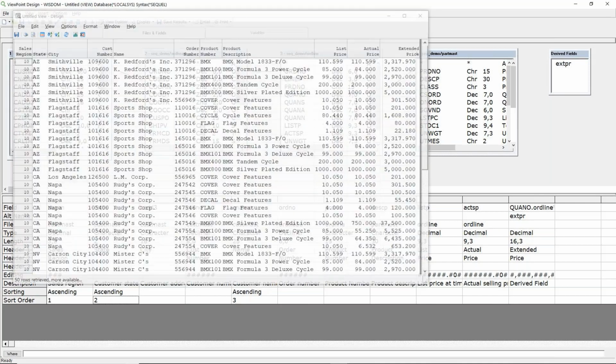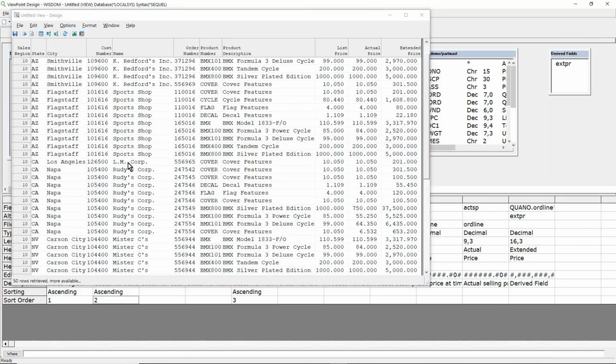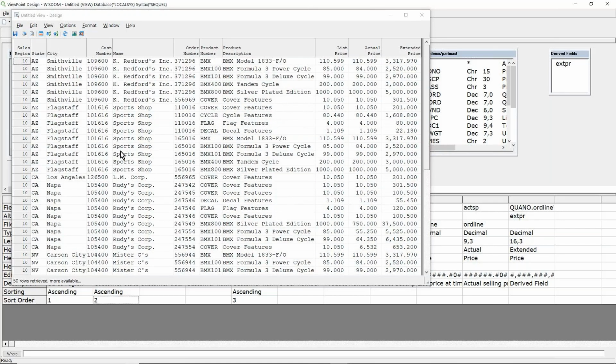Now this one isn't really that complex, right? I'm just pulling up transactional data out of the database. So I have my fields out here. You can see the column heading, all my regions, so all my states within there, the customer names, as well as their order information, okay?